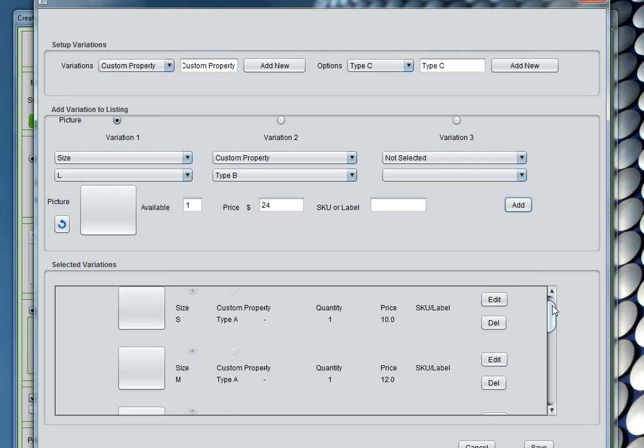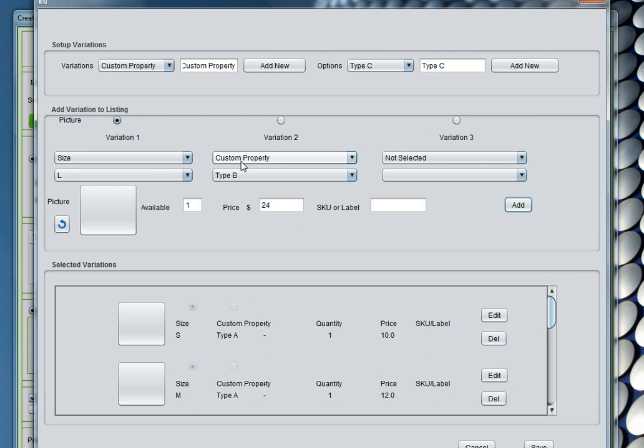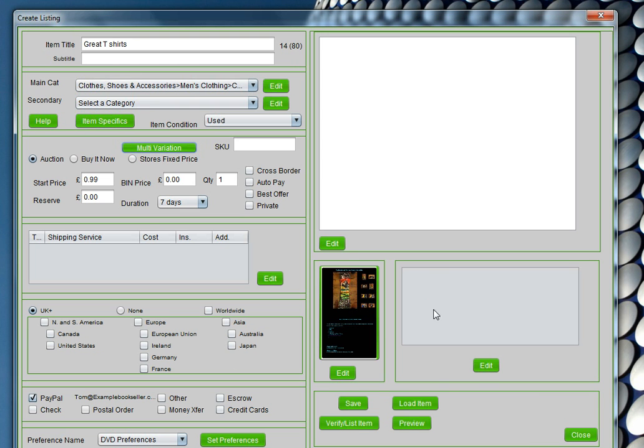So in effect, I've built rules that will cater for 6 different possibilities, and that's just taking into account 2 variations. What I can then do is click save, go through, complete the rest of my listing, click on verify and list item once I'm done, and it will list onto eBay through Auctonic in the normal way.